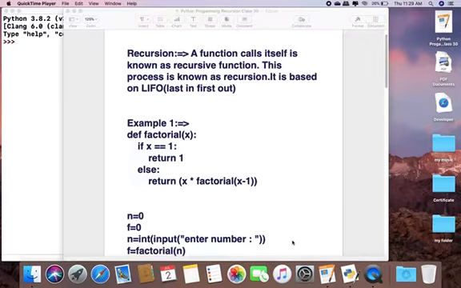Hello students, today we learned a very important topic: recursion. In previous videos we learned how to create functions in Python. So the next class is recursion. A function which calls itself is known as a recursive function. This process is known as recursion.